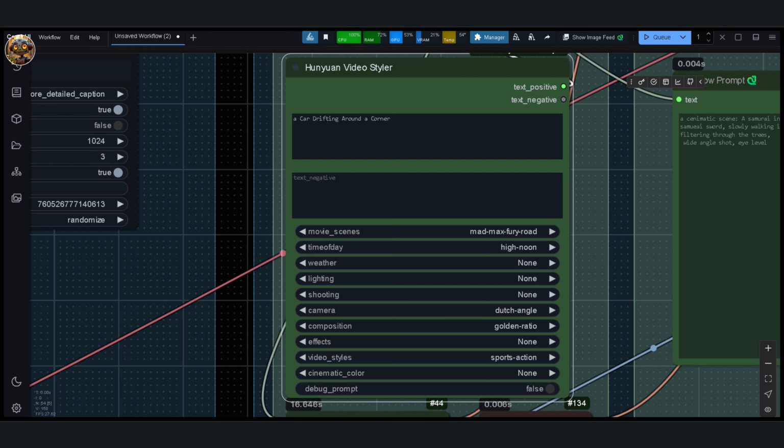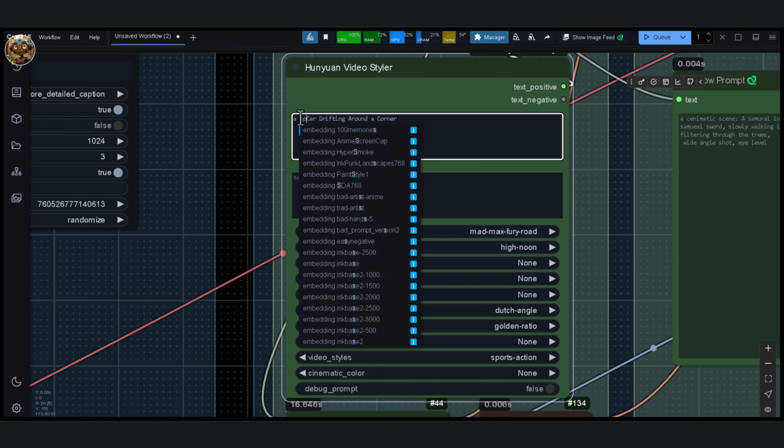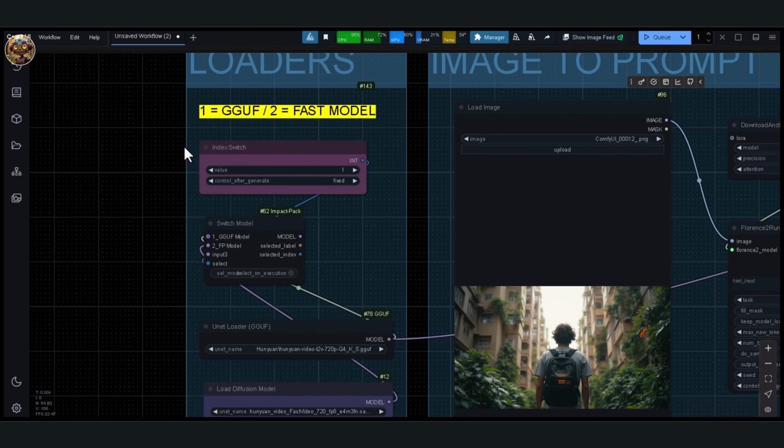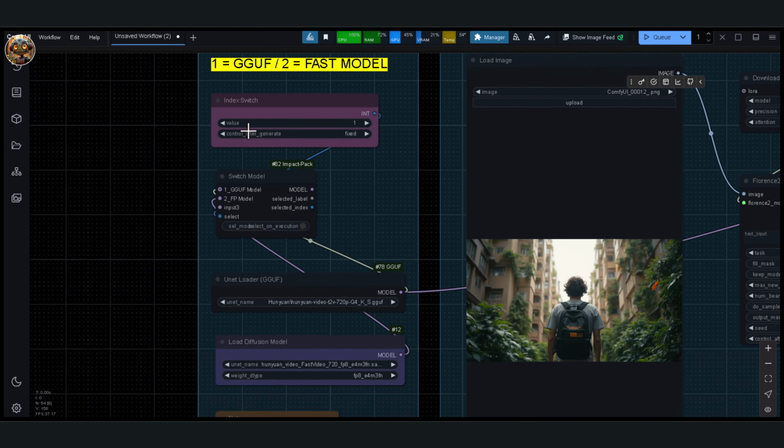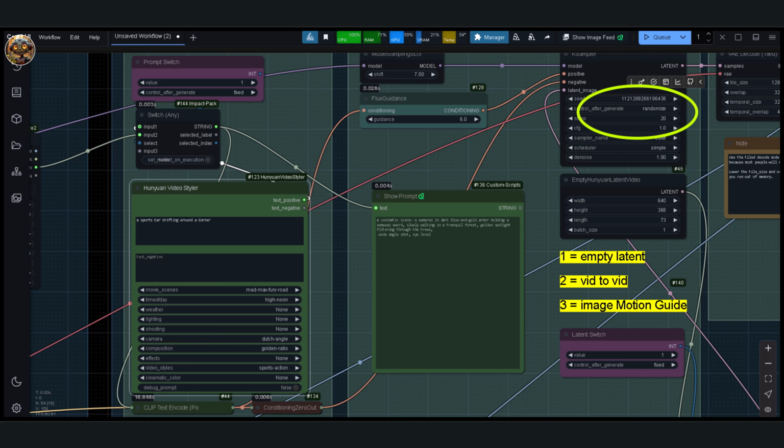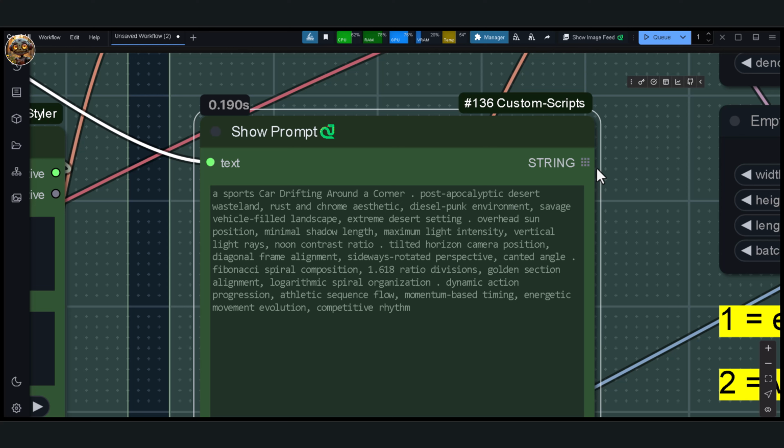Before we generate anything, I'll make one small tweak. Instead of just car, I'll specify sports car. And to keep things consistent, I'll use the quantized models for both the checkpoints and the dual clip models. I'm leaving the steps at their default value of 20, so there's nothing extra you need to adjust there. Let's look at the prompt the video styler gives us.